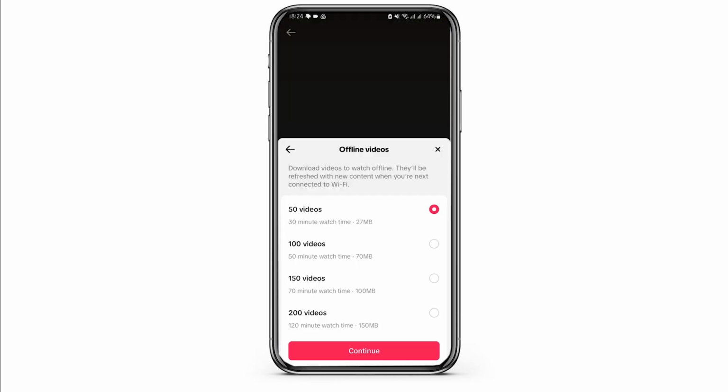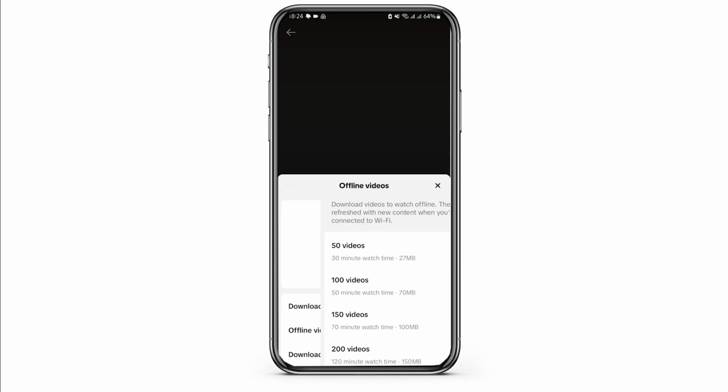Tap to open it. Under Offline Videos, you can download up to 50 videos with 30-minute watch time, and that will be 27 MB. Just like so, you can download 100 videos with 50-minute watch time, and that will be 70 MB. Choose your option and tap on Continue.